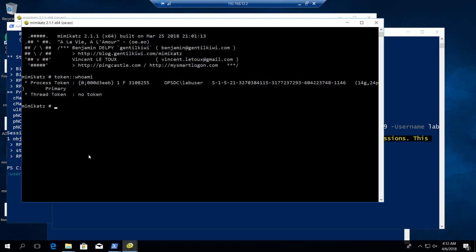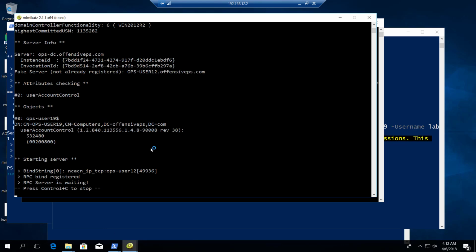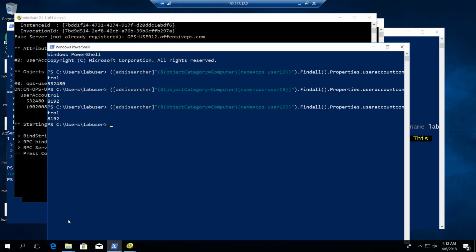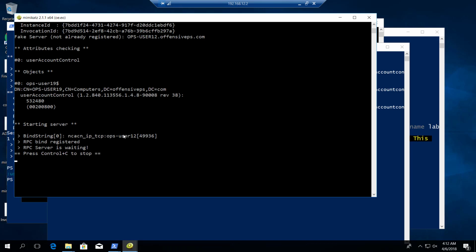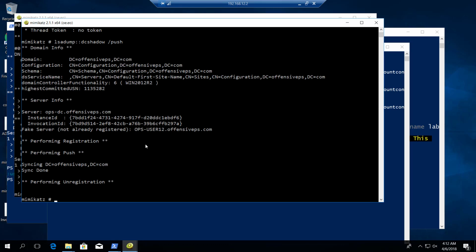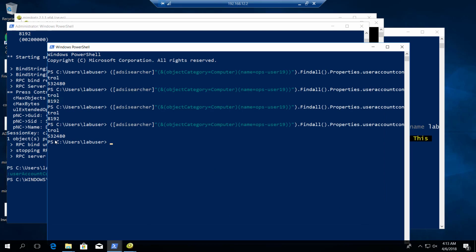Now, if we go back to this one and let's run this. Right now, the user account control value is 8192. We want it set to 532480. And now if we run the push command from this Mimikatz instance, which is running as a normal user, our push was still successful, and if we load the values here, they have been modified.